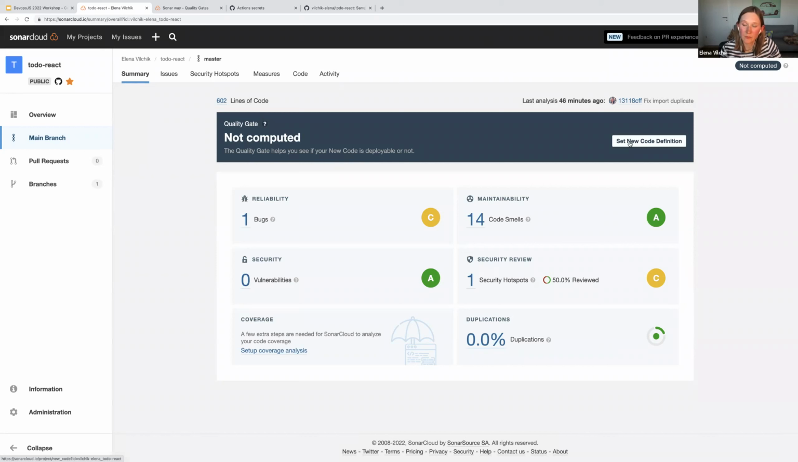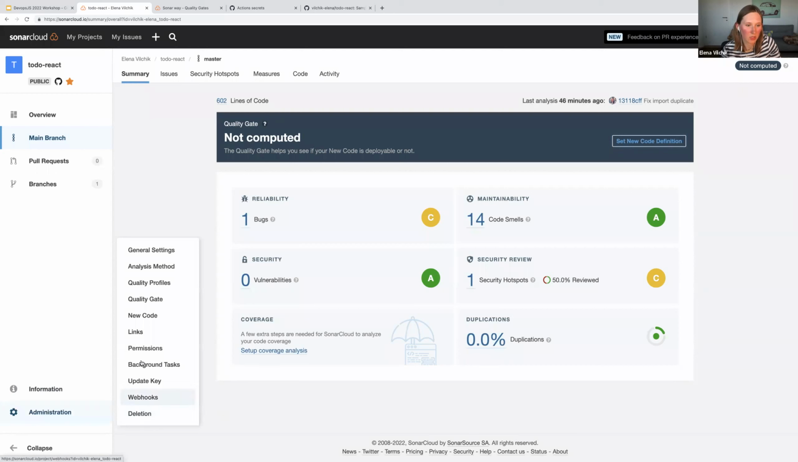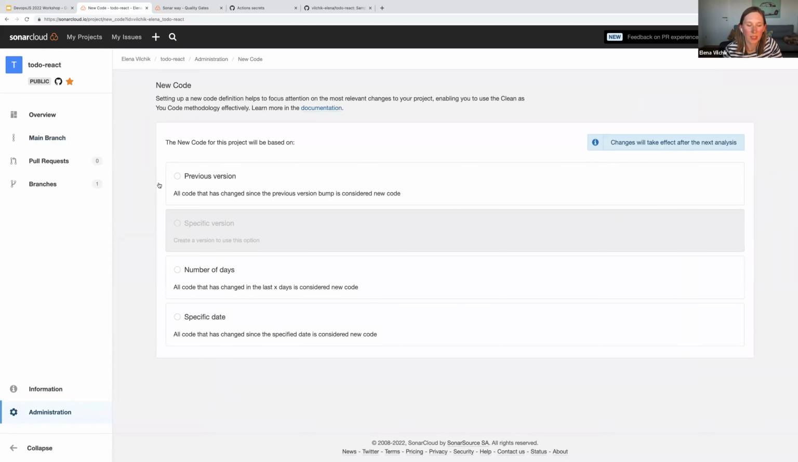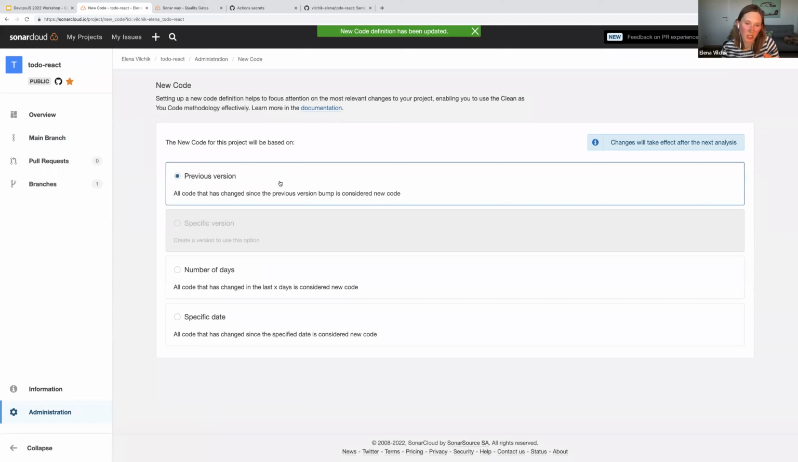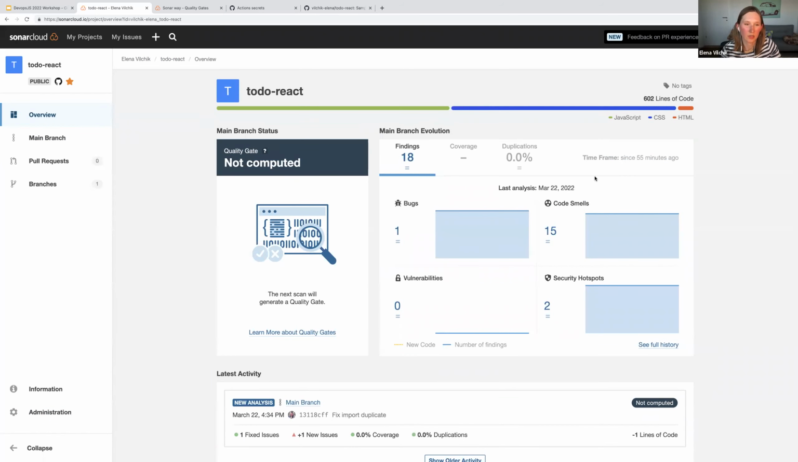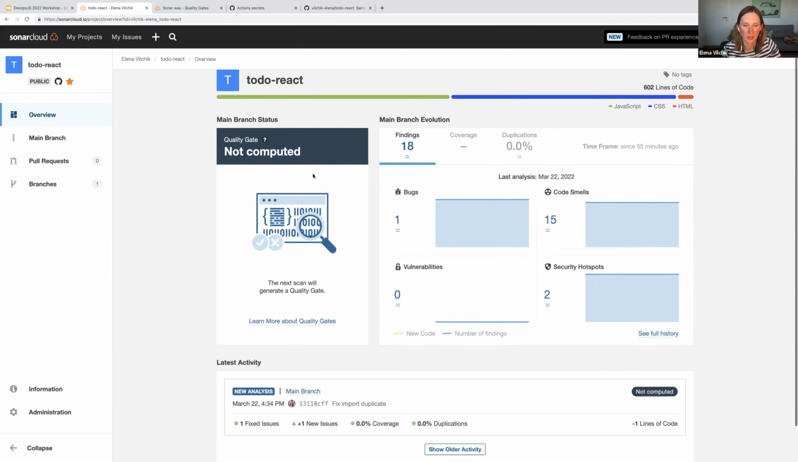So, the new code definition is not set for our project. Let's set it. You can press it right here on the quality gate, or Administration, New Code is also available. Let's set it as previous version. That means that as soon as the version changes, then we will see this. You see now this overview page changed because we have this new code period set, but it's not yet computed because we didn't have the analysis yet.